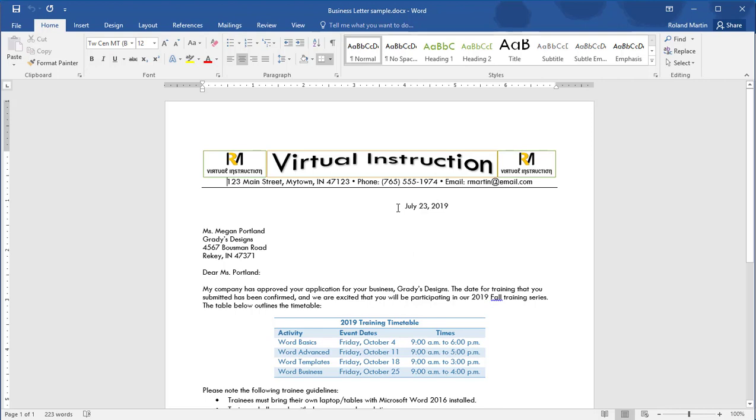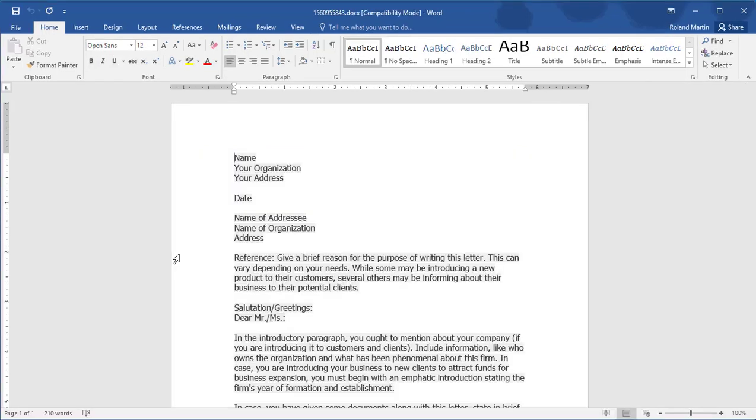Having the date, and here I've used a tab indent to the 4-inch mark. Got the information of who this letter is intended for. Let's take a look at this business letter template.